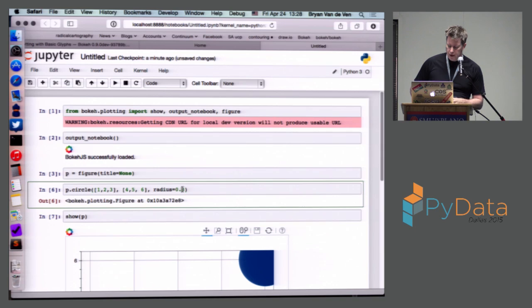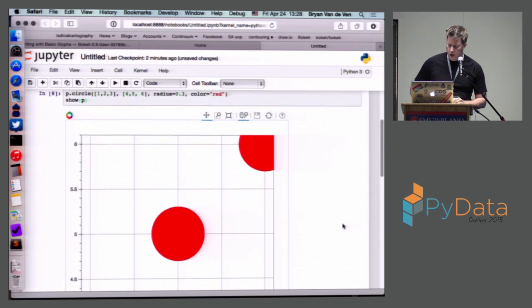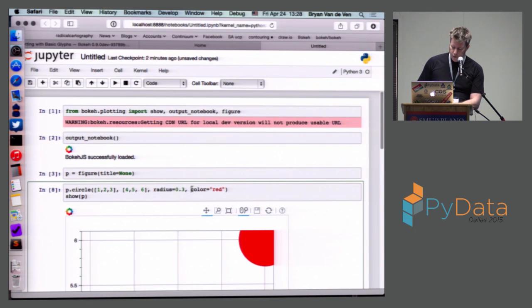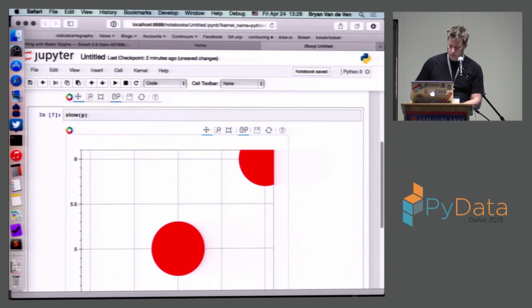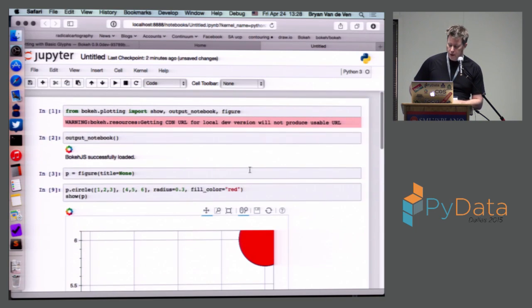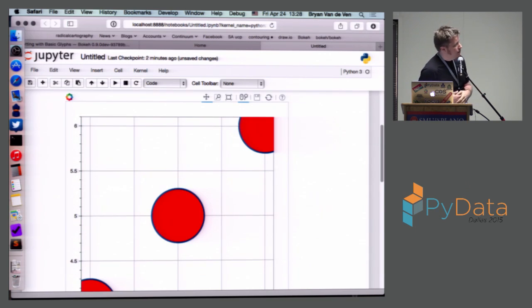But I can change things like the color. It's red. And let me go ahead and put the show p here. And we can see that updates, and that's great. But we can also individually control things like the fill color being red without changing the outside line width. We can have a line width, right? So for the drawn line part of it. So line width equals 4, right? And now we can see that perimeter of the circle has gotten a bit wider.